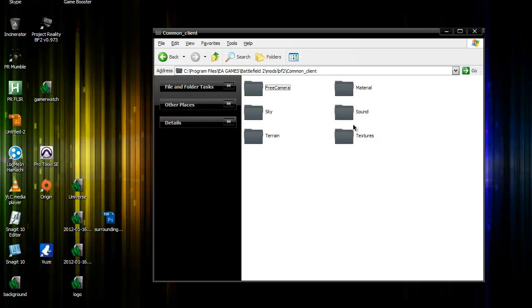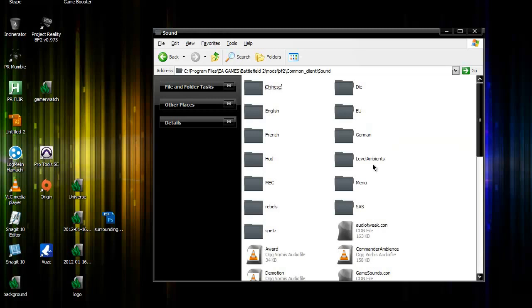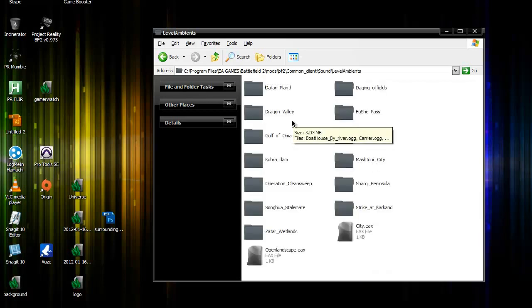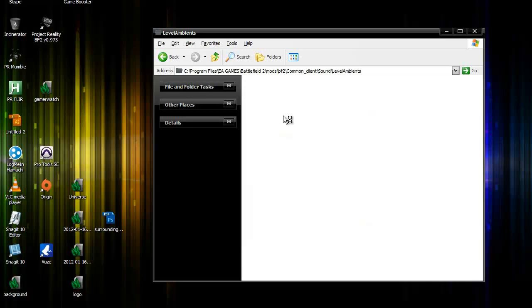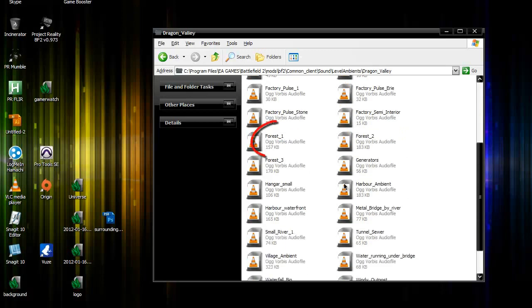To get the level ambient sounds from vanilla Battlefield 2, you need to go into the level ambience folder. So first, open up your common client folder, go into sound, and then look for the level ambience folder. We're going to go into that and choose the level that might have our sound. I did some of this before I made this tutorial, and I found that my sound's in Dragon Valley. So I'm just going to open up that folder and then choose my sound, which is going to be Forest 1.